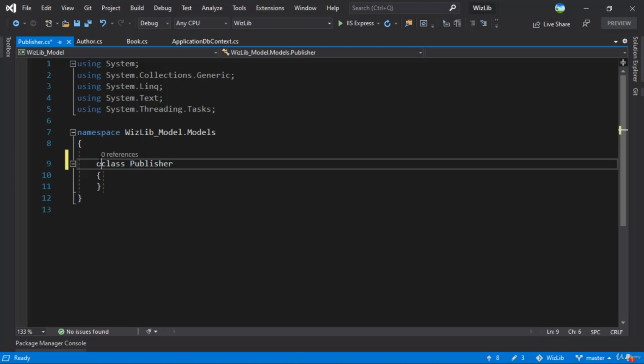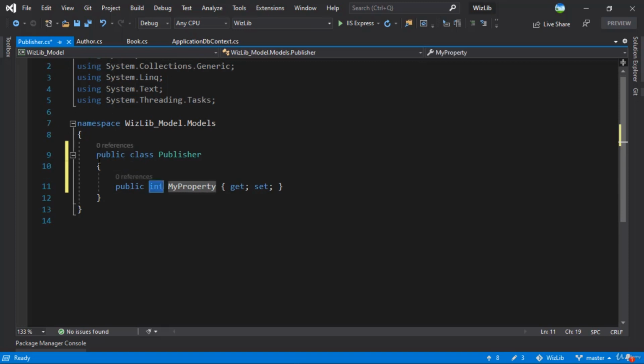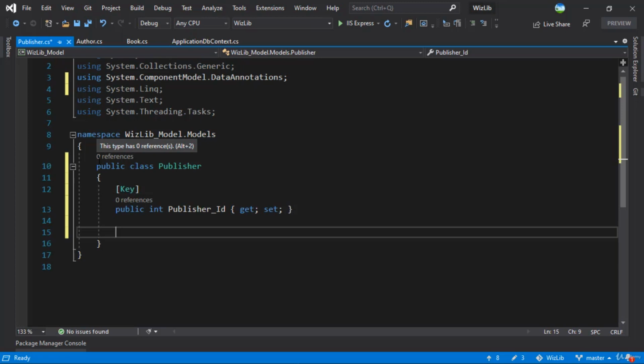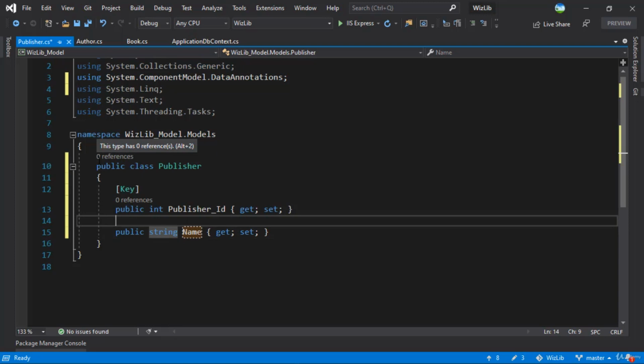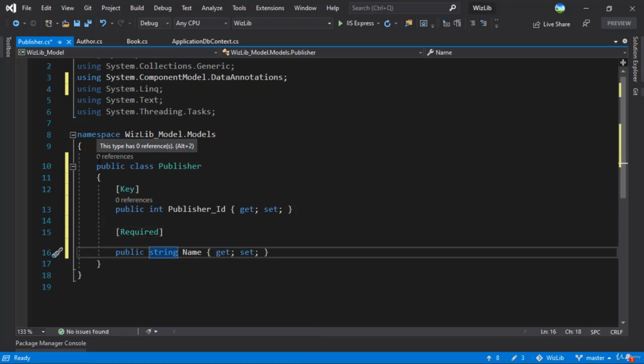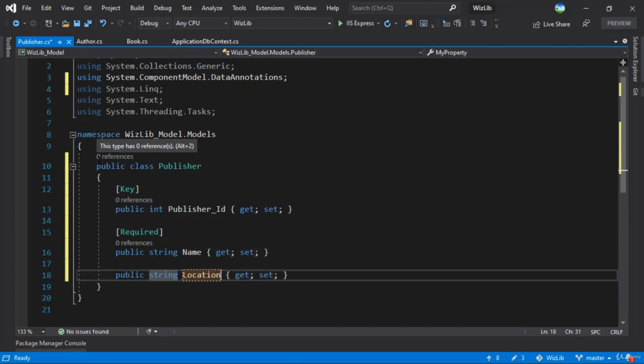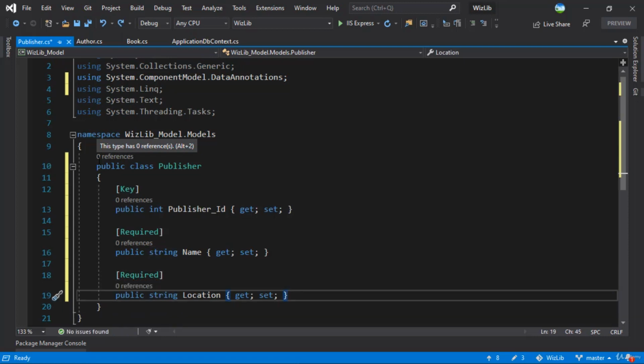We'll make this public, and we will add a few properties here. So we'll do prop int, and we have the publisher, let's call it Publisher_ID. And when you do that, you need the Key data annotation. Next, we'll do prop here. We'll make it a string, and we'll have the name of the publisher. Let's make it a required property. We'll do prop string again. Let's add a location for the publisher, which will be required as well. And these three properties look good for our publisher.